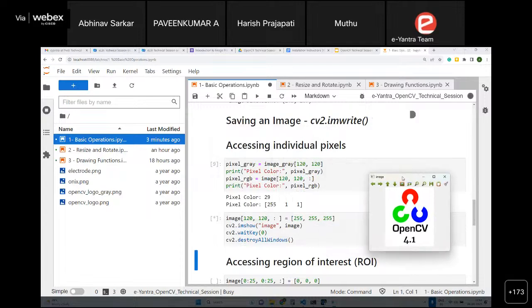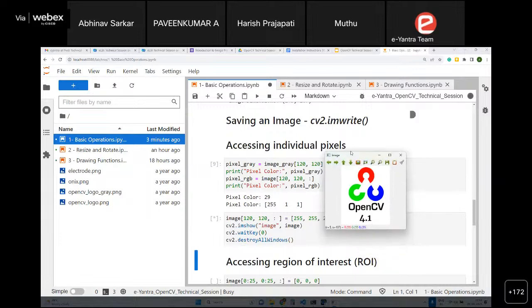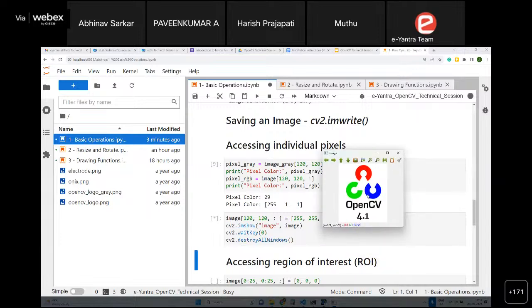We can also try to modify these pixels. So you'll see that what I have done here is I have set this particular pixel to 255, 255, 255. And you'll see that there is a very small dot, I am not sure if this is visible to you, in the center of this image. That is a white dot, which I created by modifying that particular pixel.